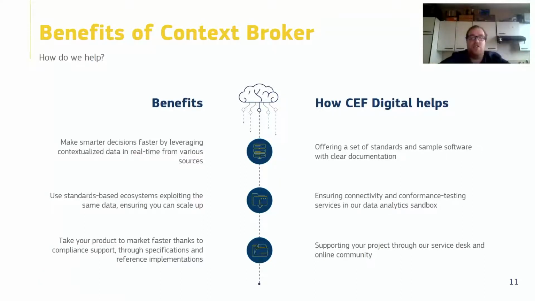How does CEF Digital, as a program of the European Commission, help? Well, it offers the standards and sample software with clear documentation to get started. It ensures the connectivity and conformance testing services in the data analytics sandbox. And it supports your project through a dedicated service desk. So basically the message is, you come to us and we will help you in every step of your journey should you decide to reuse the context broker.